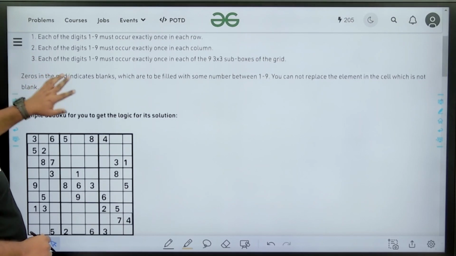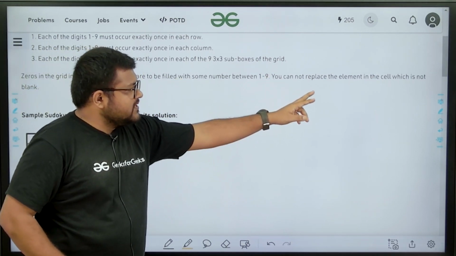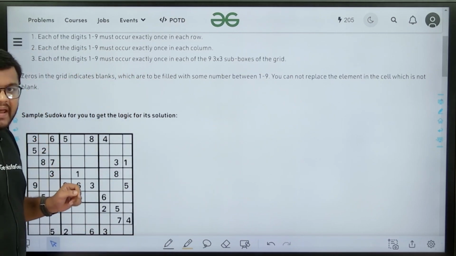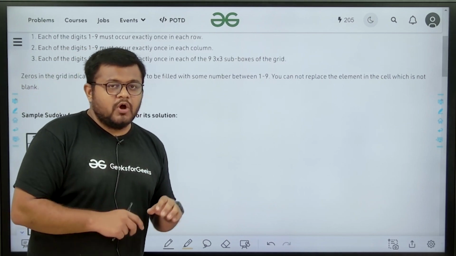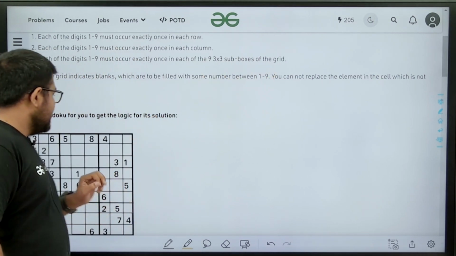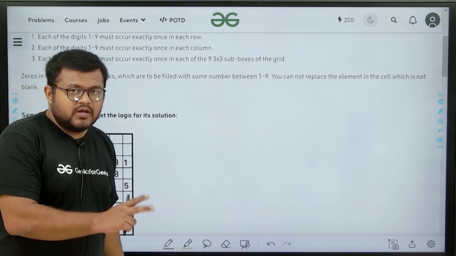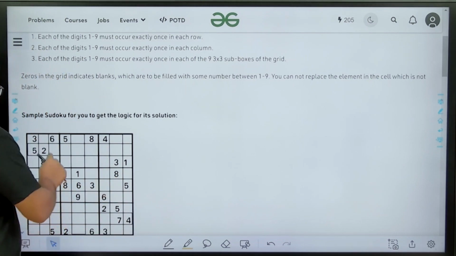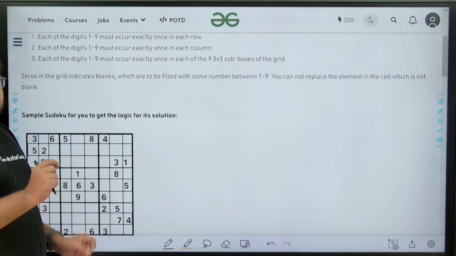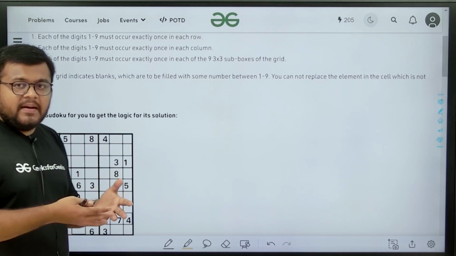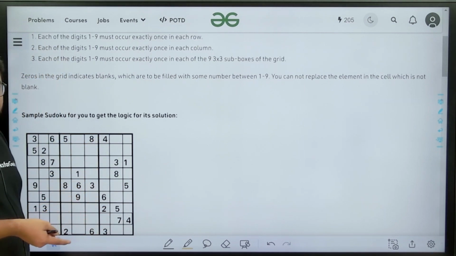Zeros in the grid indicate blanks which are to be filled with some number between 1 to 9. You cannot replace the element in a cell which is not blank. So basically in the input we are given an incomplete configuration of Sudoku. Some of the places will be blank, like in this case these places will be represented using 0 in the input, and the places which are not blank will be represented using the given digits. We can only fill the places which are represented with 0, meaning which are empty initially. We should not replace any of the digits which are given beforehand.